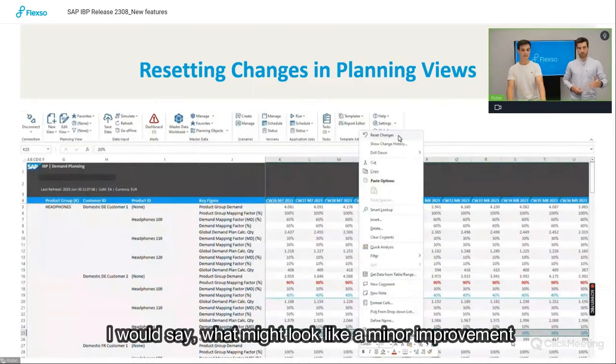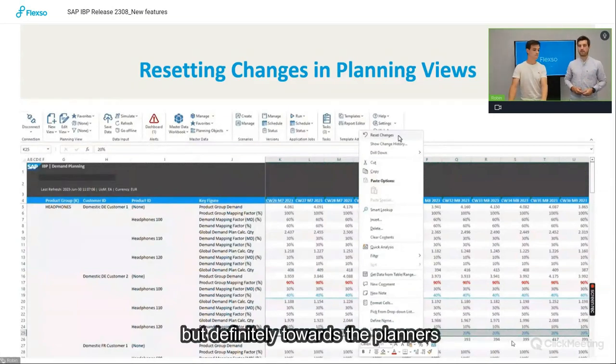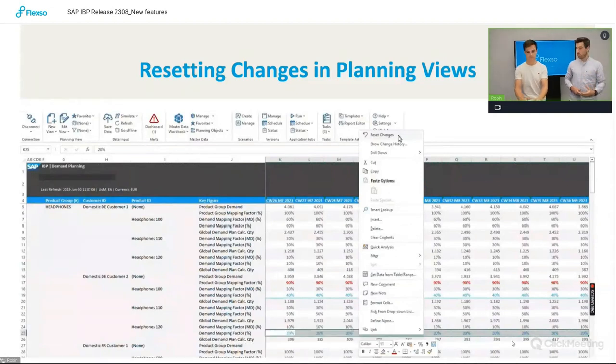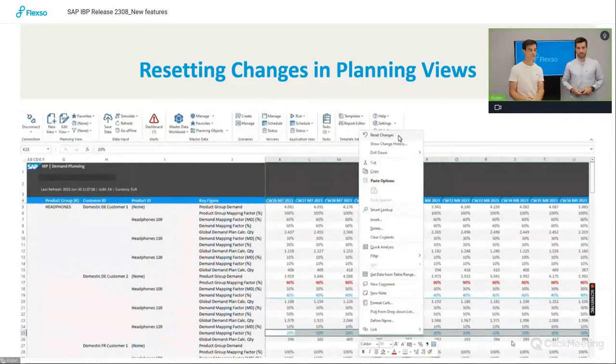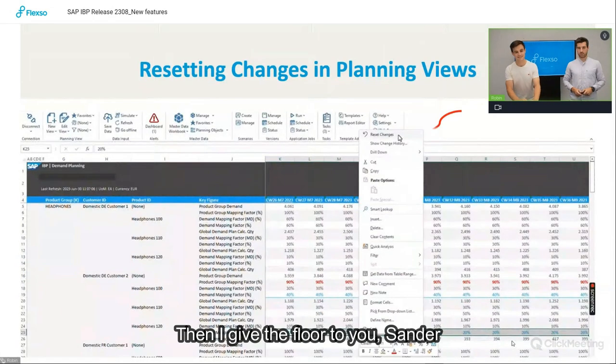All right. Nice. I would say it might look like a minor improvement on the SAP side, but definitely towards the planners, it's a quick and easy way, it will save lots of time, and of course it will improve the user friendliness. Yeah, definitely. Then I'll give the floor to you, Sander, for the second topic.